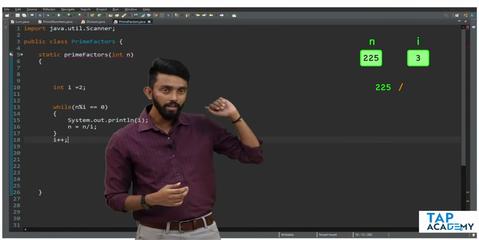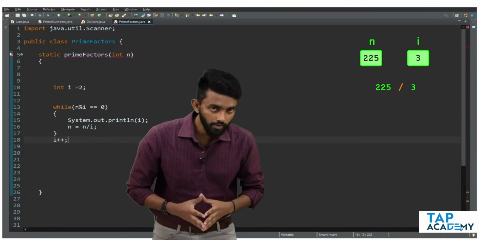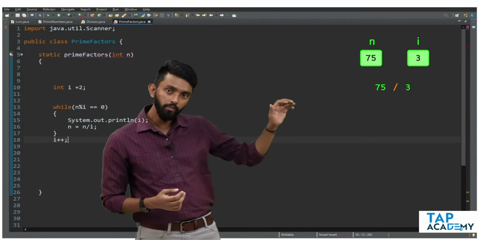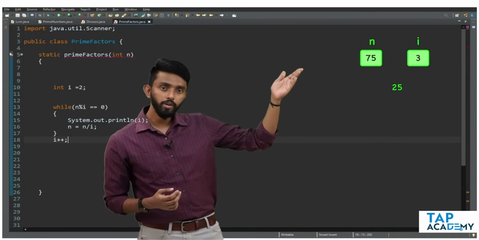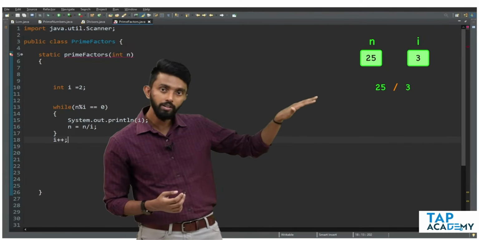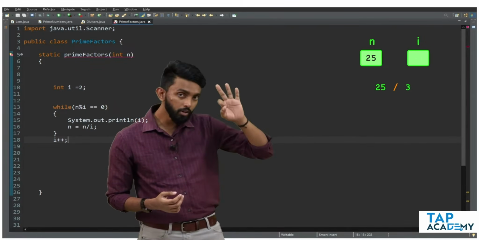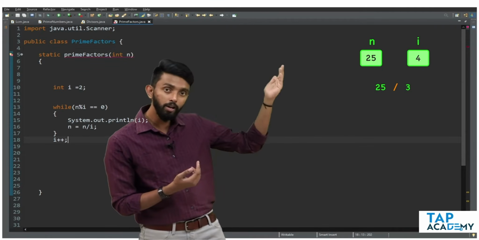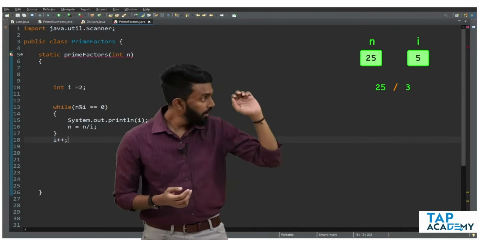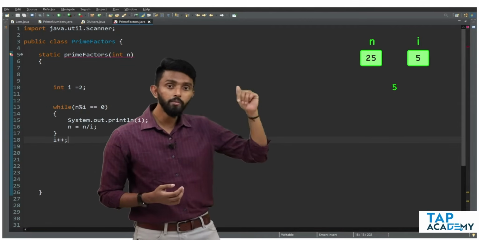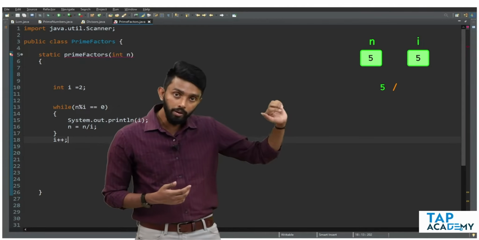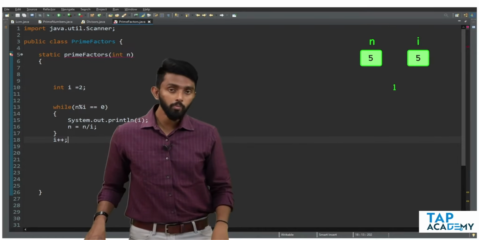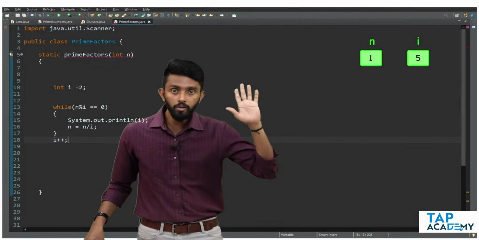N is 225, I is 3. 225 divided by 3 is 75, so that is the updated value of n. 75 divided by 3 is 25. Updated value of n is 25. 25 cannot be divided by 3, which means I value will now increment, it should become 4. 4 cannot divide 25, which means I value will increment, it is now going to become 5. 5 can divide 25, so n will become 5 this time. Again 5 can be divided by 5, which means n is going to become 1. The moment n becomes 1, we must stop.